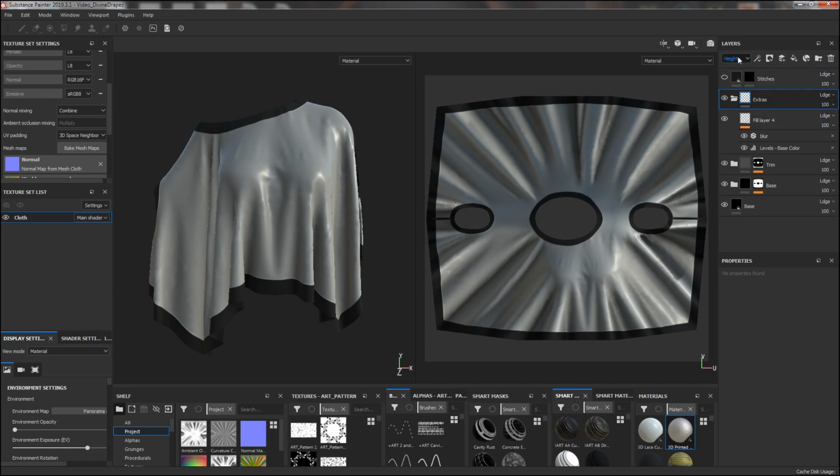I was on the wrong thing here. Come on, go back to base color. And set it to multiply and then blurred it and added some levels just to give it a little bit of depth within the viewport here.